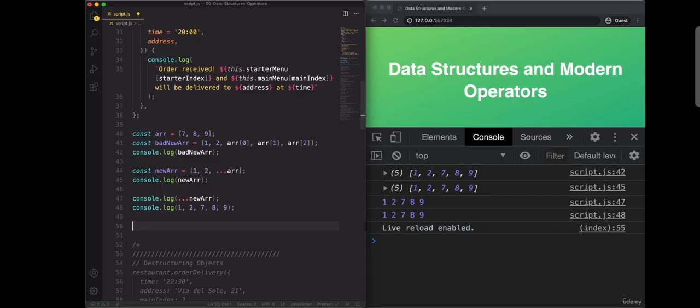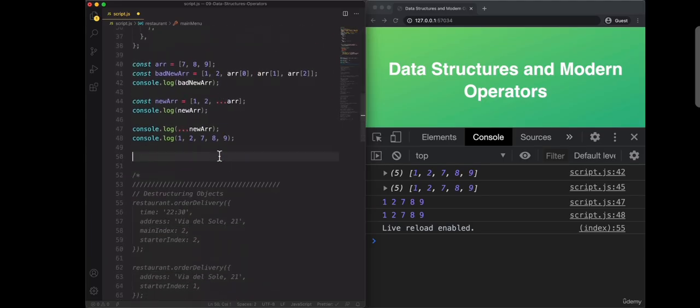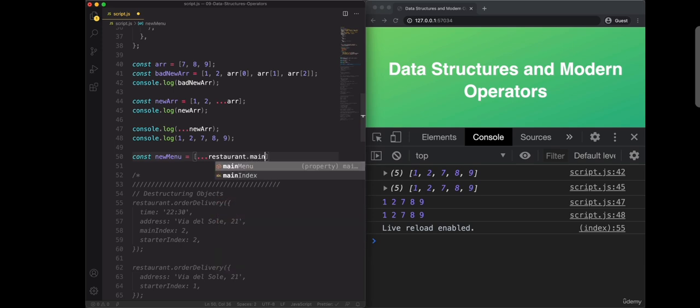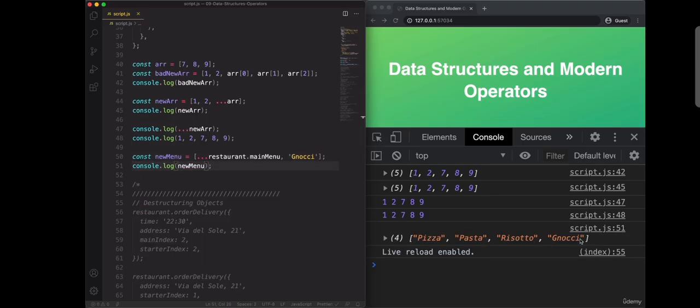So in this example, we will create an array with one more food item in the main menu array. So that main menu is here at restaurant.mainMenu. And so basically we want to create a new menu here. So const newMenu. And then let's say that we want the original array plus one new element. So we can do that by simply expanding the array. So that's restaurant.mainMenu. And then we can add other stuff. So let's say gnocchi, I think. At least that's how I think it's spelled or pronounced in Italian. And so let's have a look at our new menu. And indeed, it has the 3 original elements plus the gnocchi.